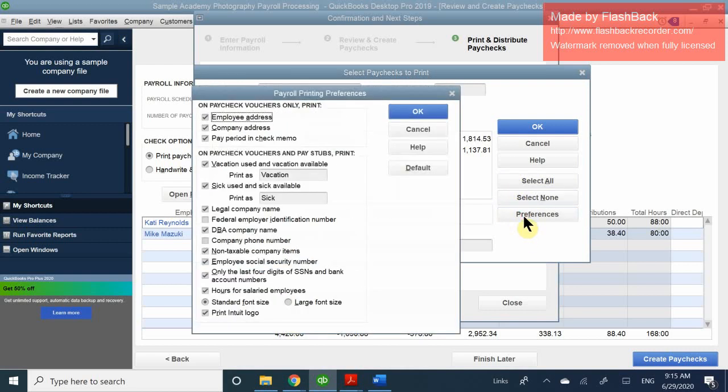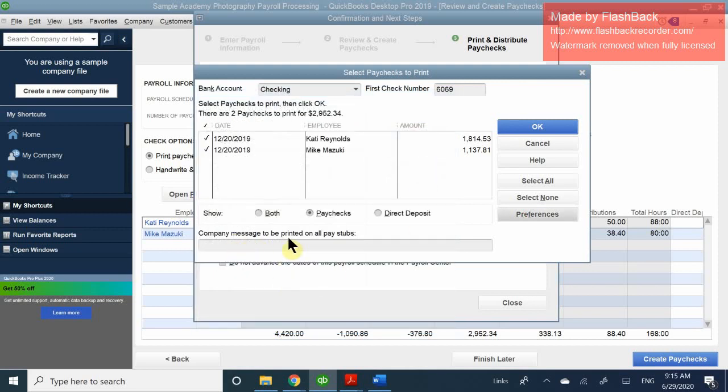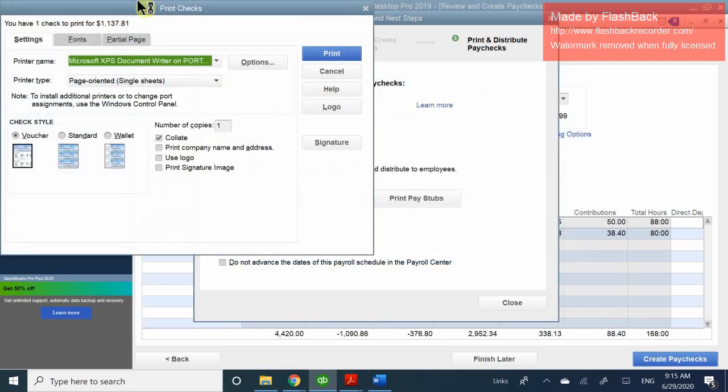I don't know if it's under preferences. No, it's not. Okay, so let's go ahead and cancel. Okay, I guess I click OK. Okay, here you go.